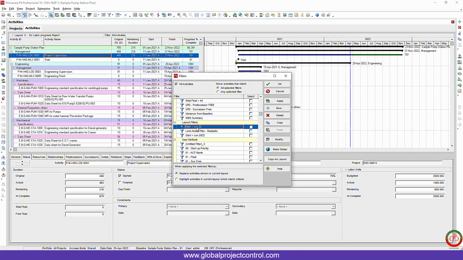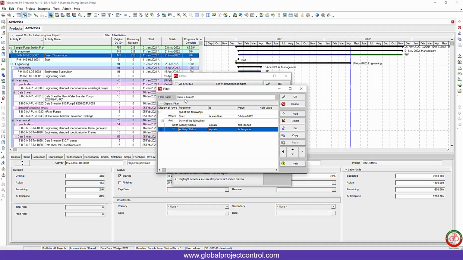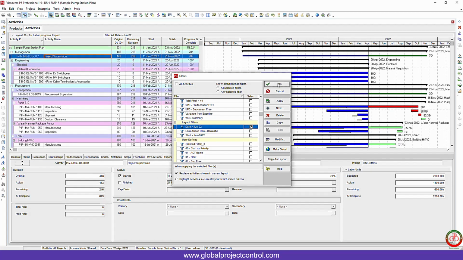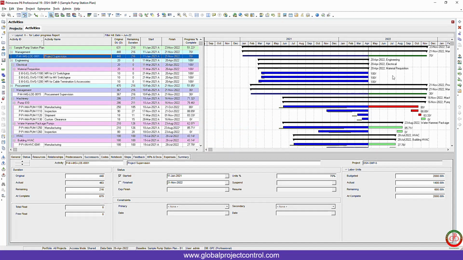So I created it over here. I should use date greater than June 2022. Now I applied it. Here is the result for the filter.